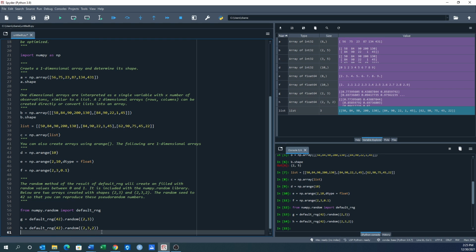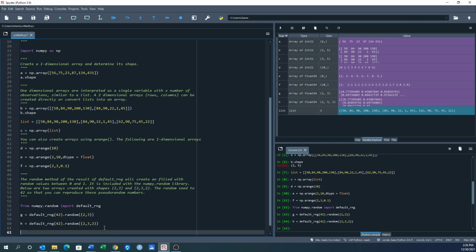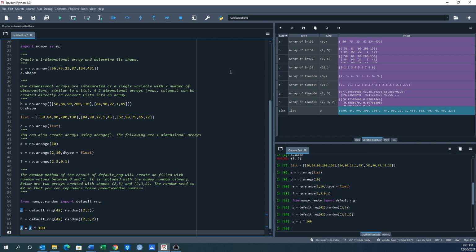And again, we'll do this with the G1. If we wanted to get whole numbers, let's take G, is going to equal G times 100. All right, so it's going to take all of our G1s that we can see all these here, and it's going to multiply every single element by 100. So now you can see it's 77, 48, etc.